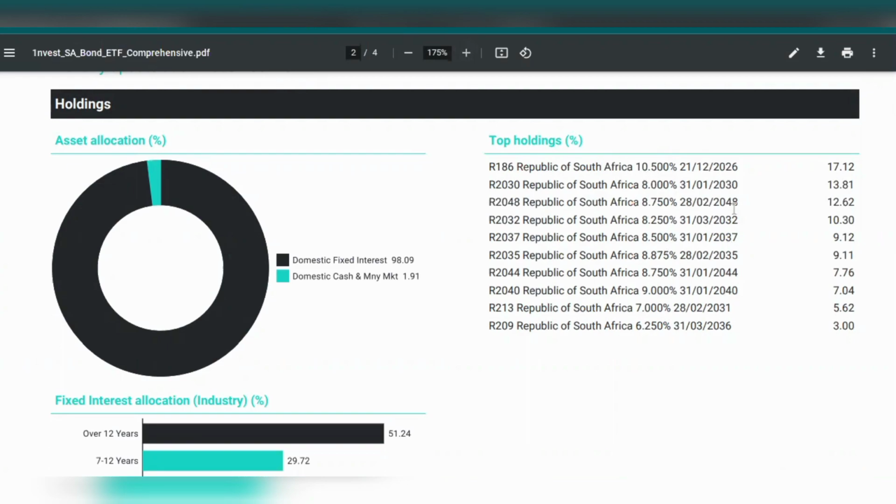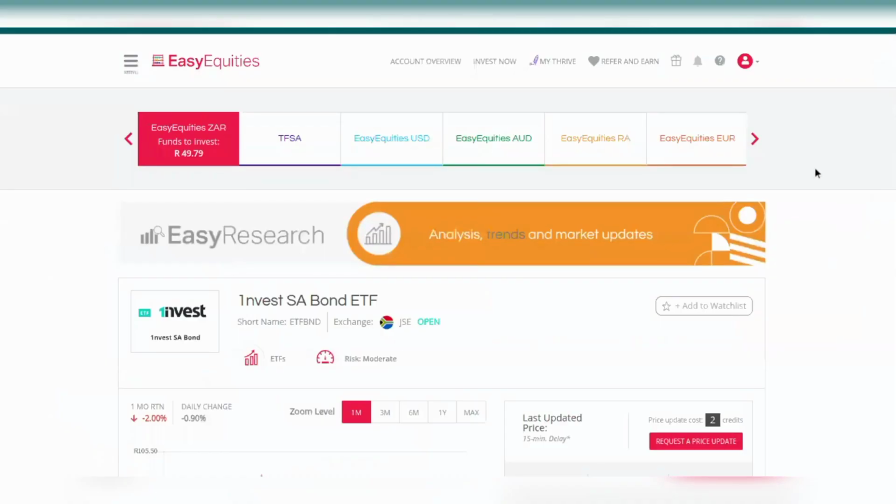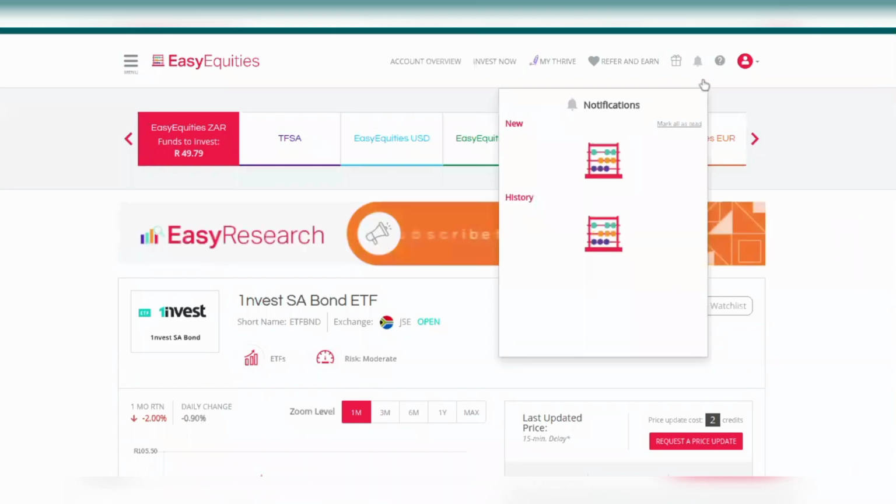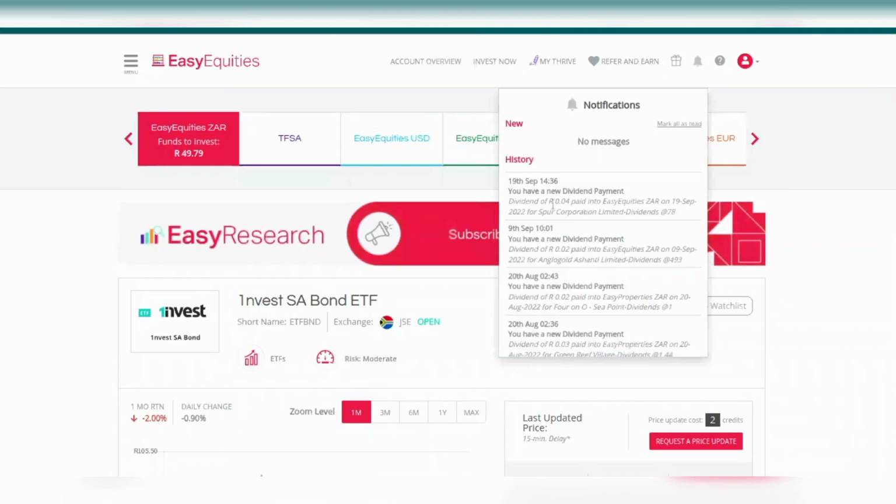What's nice about ETFs is that they'll collect the interest and then distribute the interest to you as an investor. And then on your EasyEquities account, you get a notification here that will tell you that you've been paid a dividend by a particular ETF or whatever investment it is that you've actually made.